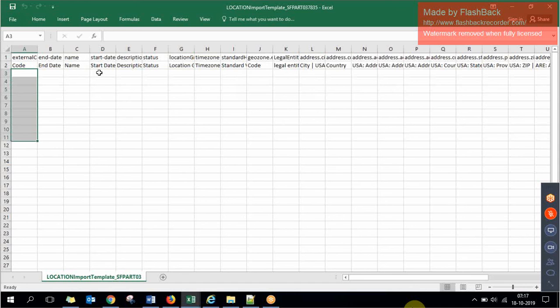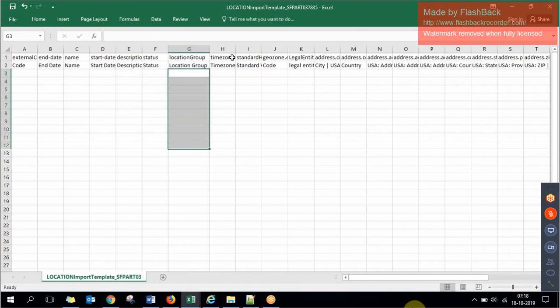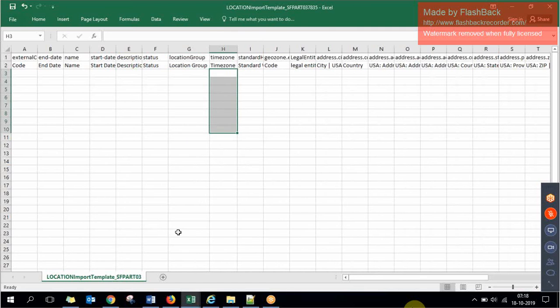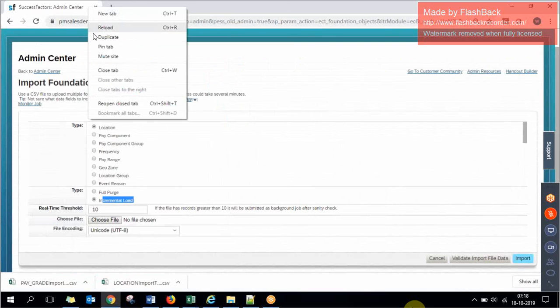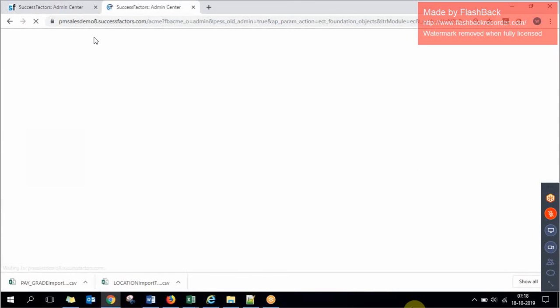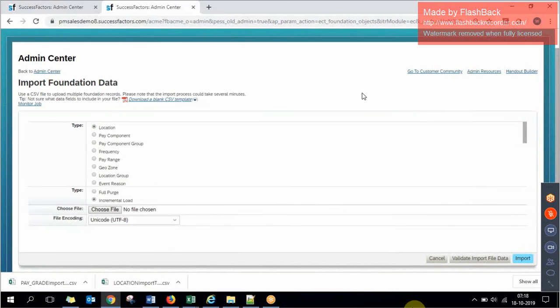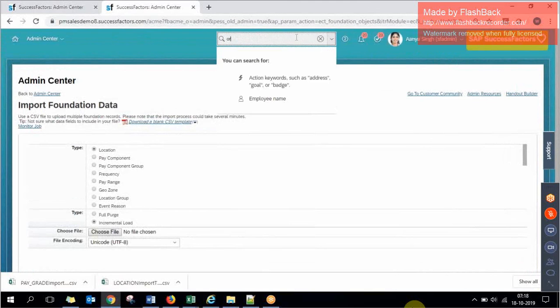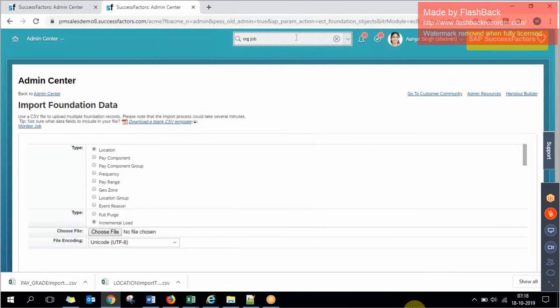Okay, so this way the code of a location, the start date of a location, name of a location, description, to which location group the location belongs to, the time zone, like this. So the various fields that we normally find under the manage organization, pay and job structures screen, we will find even here, guys. We just go for org job, manage organization pay and job structures.